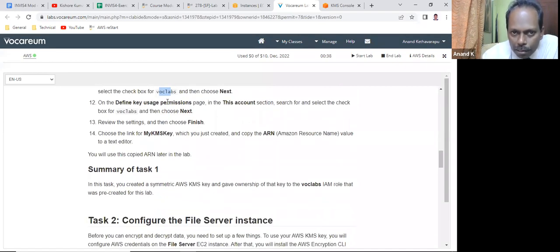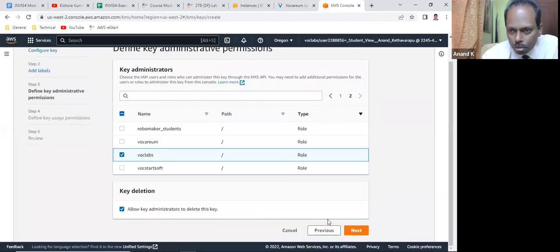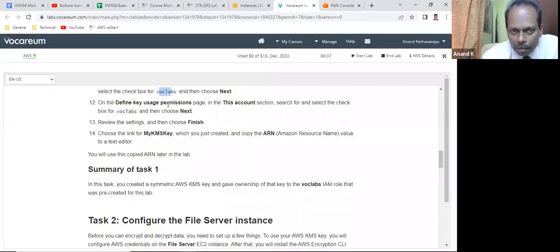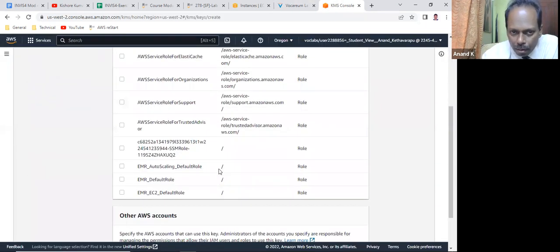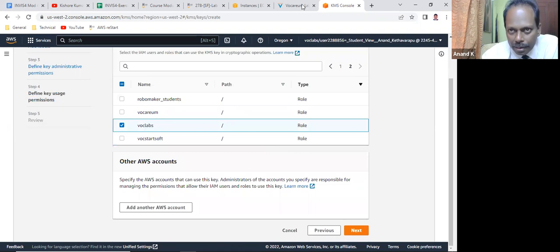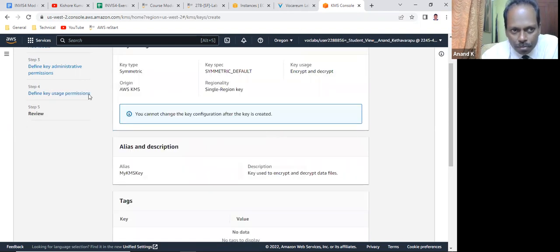Define key usage permissions. The next one, key usage permissions. Just say next. So this is key usage permissions. We need to define this in the account section and select the checkbox for Vocareum Labs and next. Here also you have multiple options. You can go and select the Vocareum Labs permissions. All right, and say next. This is the last one, review.